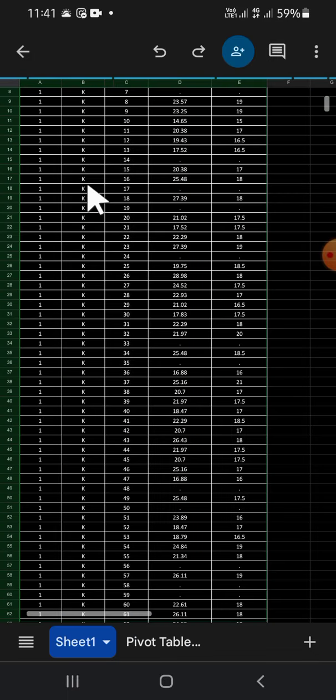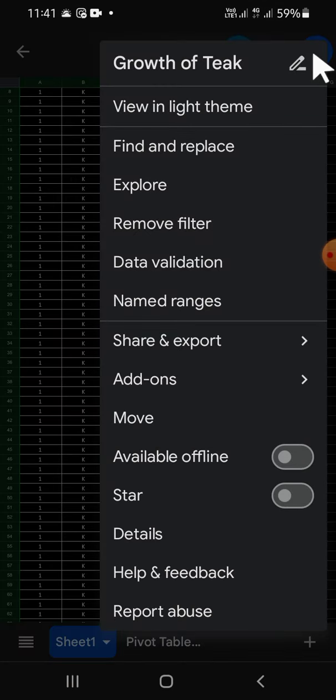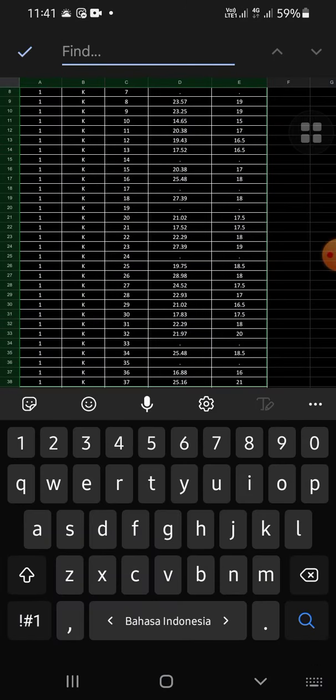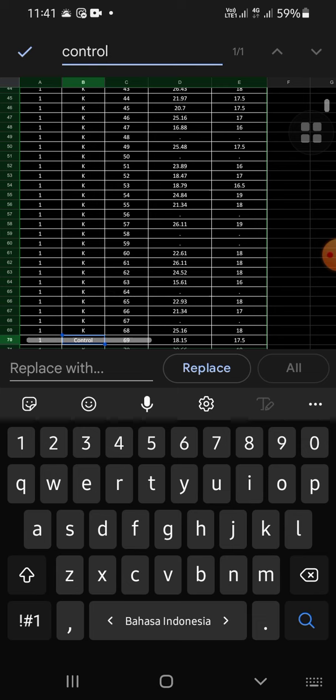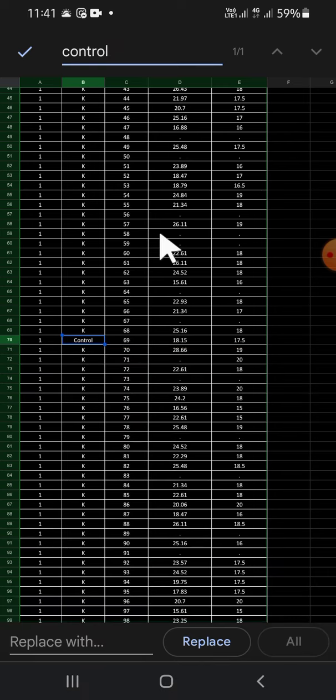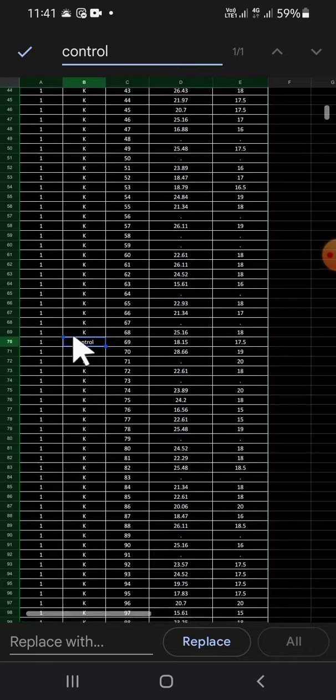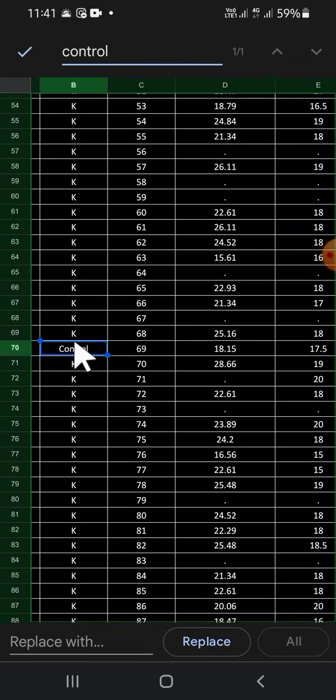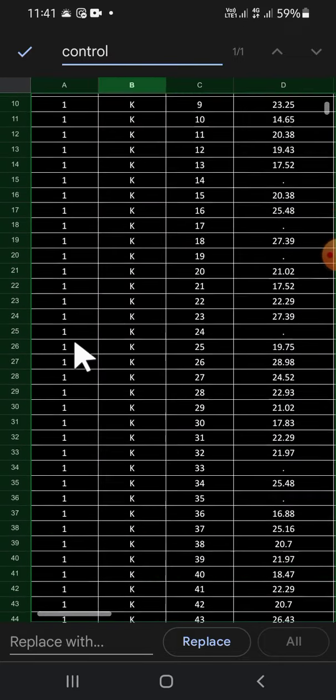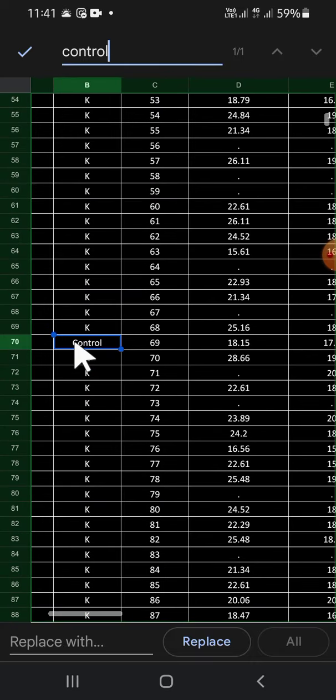Alright, and if you want to find information, we just need to tap on this three dots button on the top right corner of our screen and click on find and replace. And for example, I'm going to find this word. Okay, and right after we type, the word will appear on our spreadsheet, and this is the word that I'm looking for right here. The word is right here. Okay, that's so easy, right?